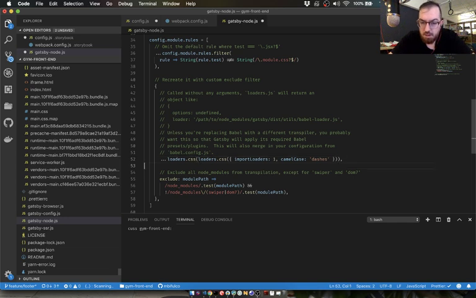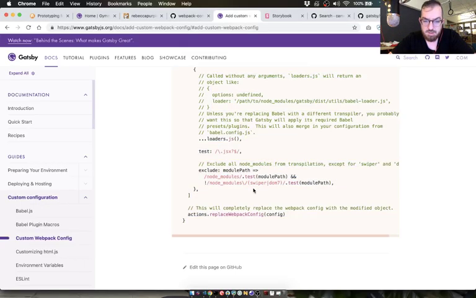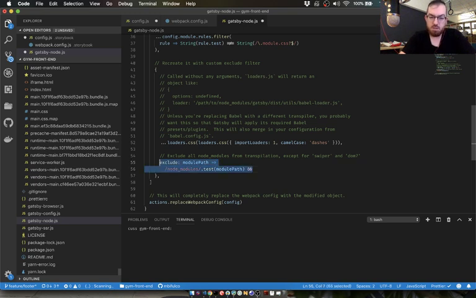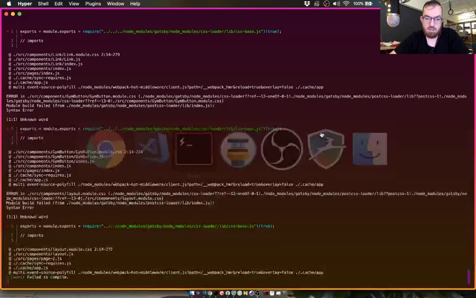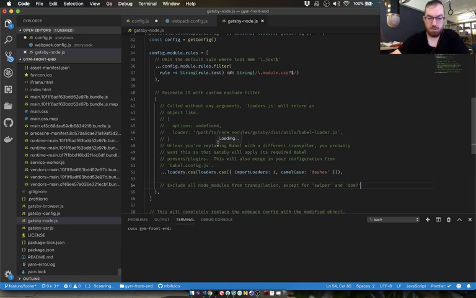Why does that not look right? I don't know what Swiper and DOM7 is about. So this is saying rules. We're going to recreate. Oh no, what have I done? That doesn't look right because it is redundant.